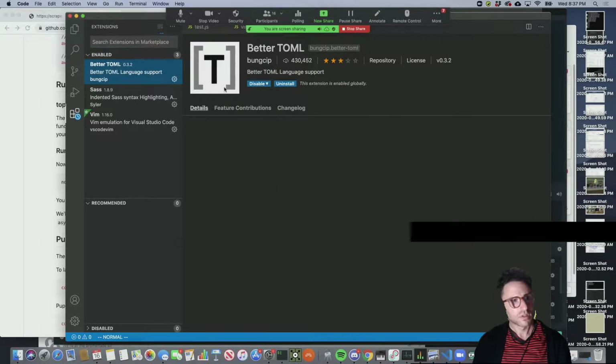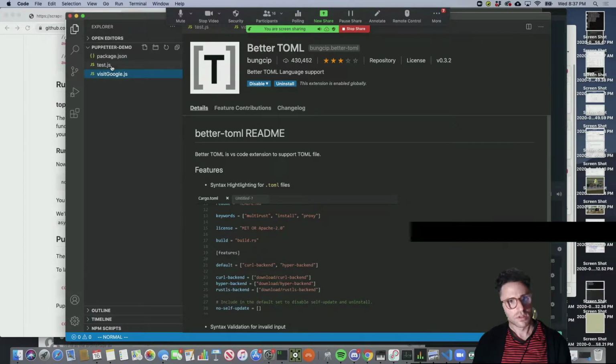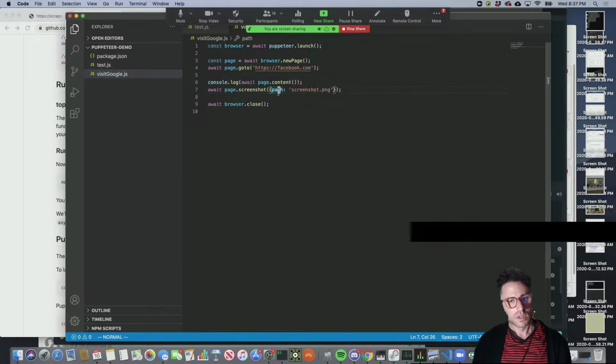Usually package.json is accompanied by a public folder as well. That's only if you're doing a browser. This is on Node.js. You don't need a public folder.